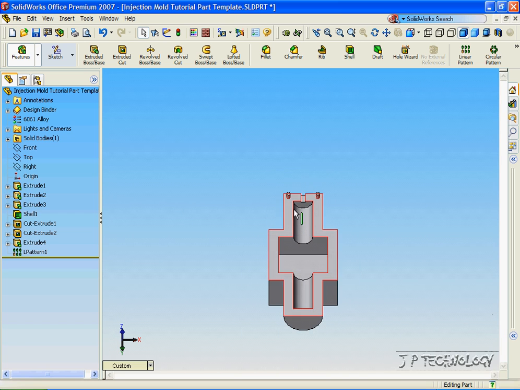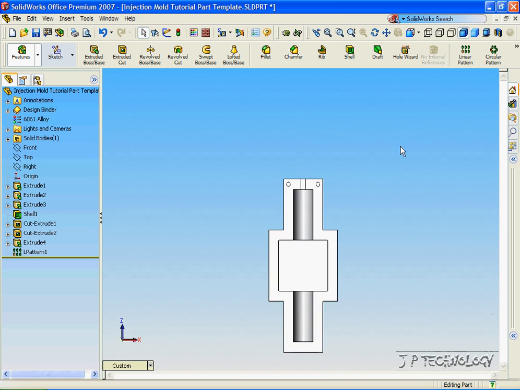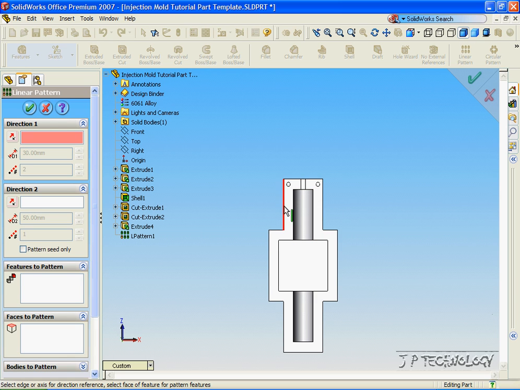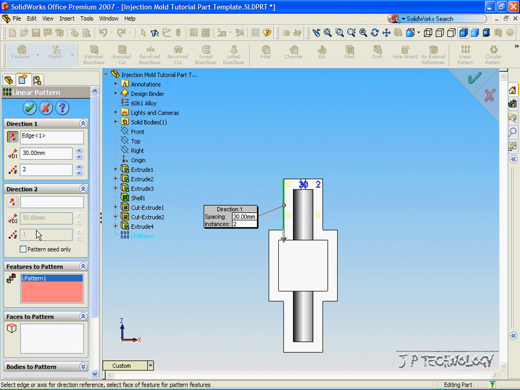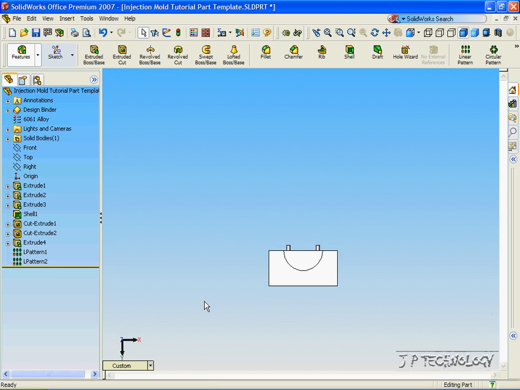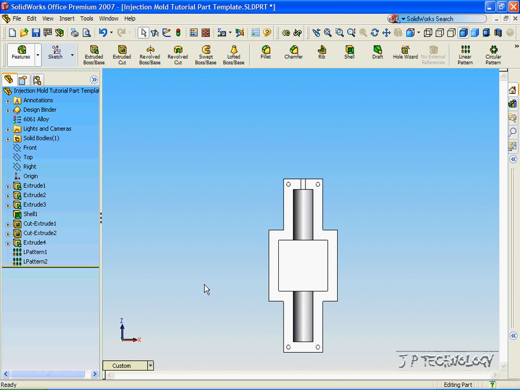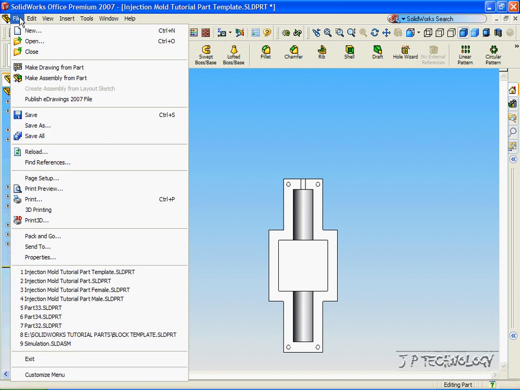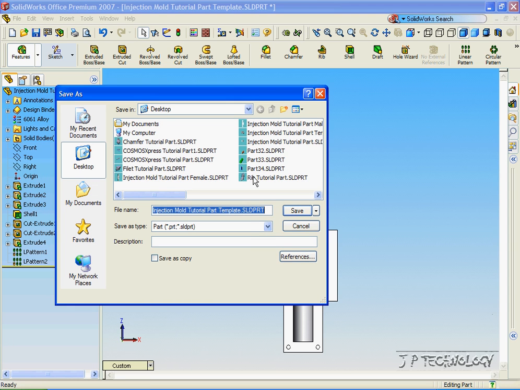Now let's pattern those 2 and make them go down there. So let's click the linear pattern. Click this line here. Let's flip the direction. And for patterns to feature, let's click linear pattern 1. And let's increase the distance to 160. Click accept, and now we have the 4 prongs. So we've finished the male side. Let's click File, click Save As, and let's save it as the male.